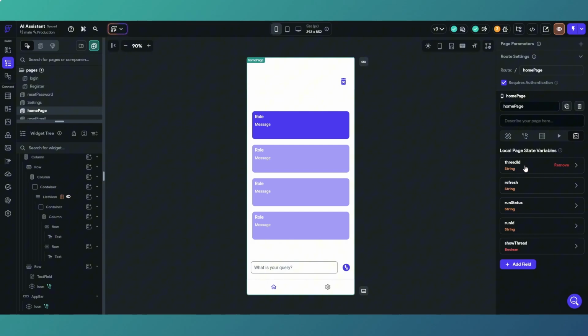So on the subject of page states, we've got a few. We've got the thread ID, run status, and the run ID. They're all related to information received back from OpenAI. We've got the show thread, which I've just explained. And then we've got the refresh, which is the one you use to refresh your view. Sometimes you need it, sometimes you don't. I tend to use it as a matter of course. That's it in a nutshell.